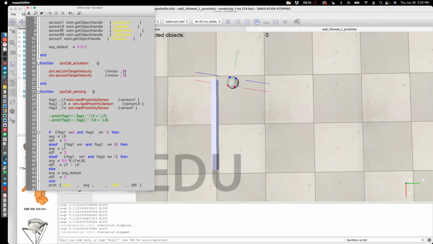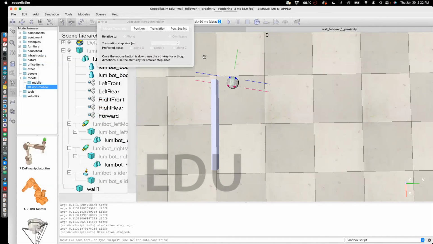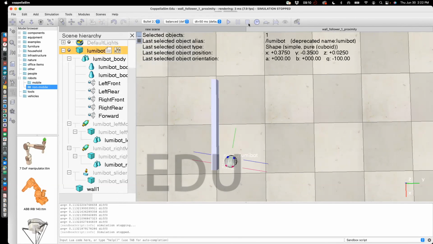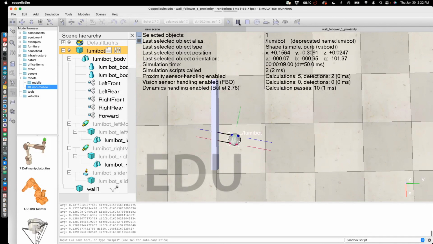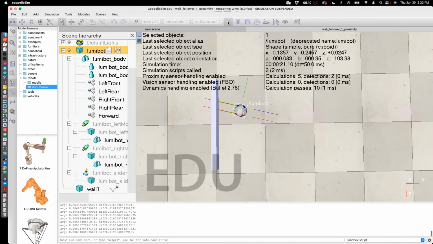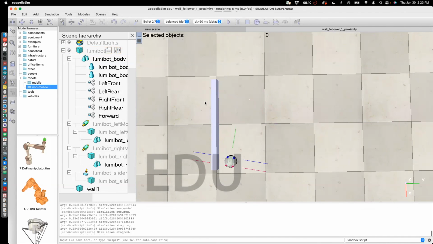Reprogram the motors to go at a speed of 1 and move this robot down, and then watch it move and see what value it records. Stop. It's 0.14, diff is 0.016. Keep running. So you can see the distance is increasing as expected, and this is almost the same. Okay, so this works, and this shows how to read the proximity sensors.